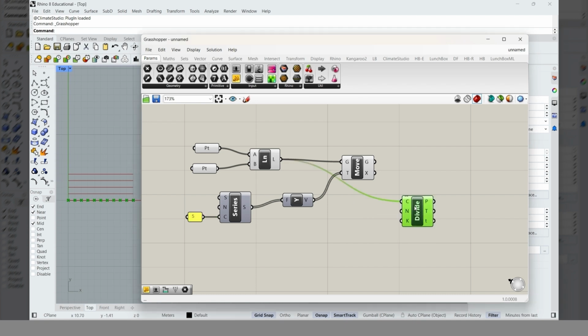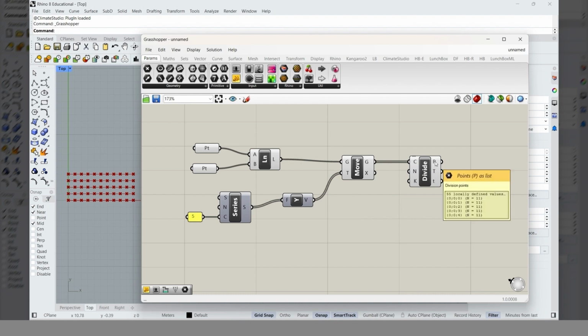And now if I divide all of the 5 lines using the divide curve, you can see that I just divided all of the lines into 11 points each, 10 segments. If I hover my mouse over the P output now, you can see that the structure has changed. I have a total of 55 points under 5 different branches.